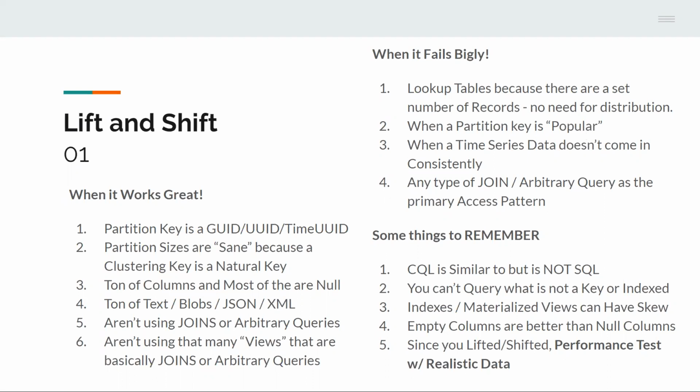And this is not necessarily related to relational lift and shift, but time series data, if you're making that time ID the partition key, and your data doesn't come in consistently like every minute, then that's going to create some sort of skew around the cluster as well. But the big elephant in the room is, if you do a lift and shift and you start to do arbitrary queries and joins, well, join is never going to work unless you use Spark SQL. But your arbitrary query, the only way it will work is if you say allow filtering. That means you're scanning the whole cluster for that information. And that's really not the way to do Cassandra.